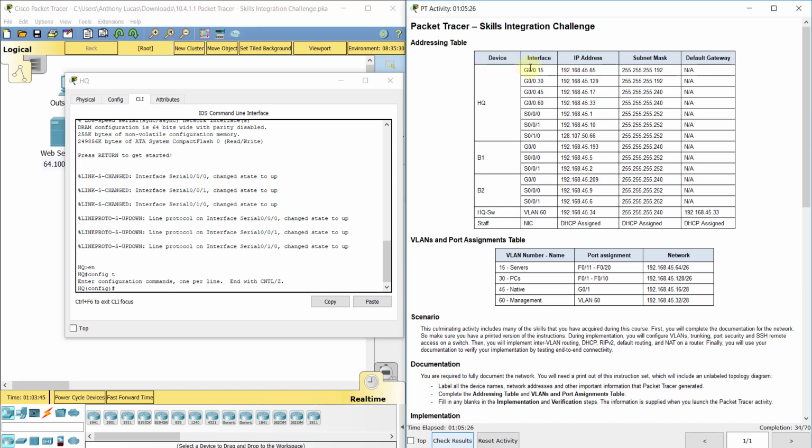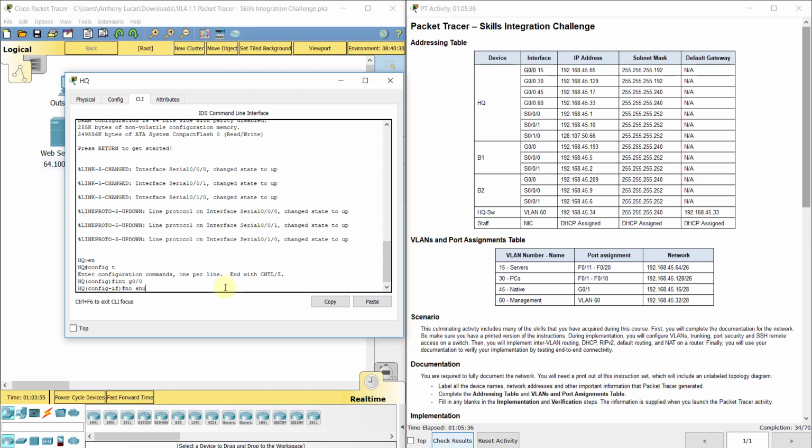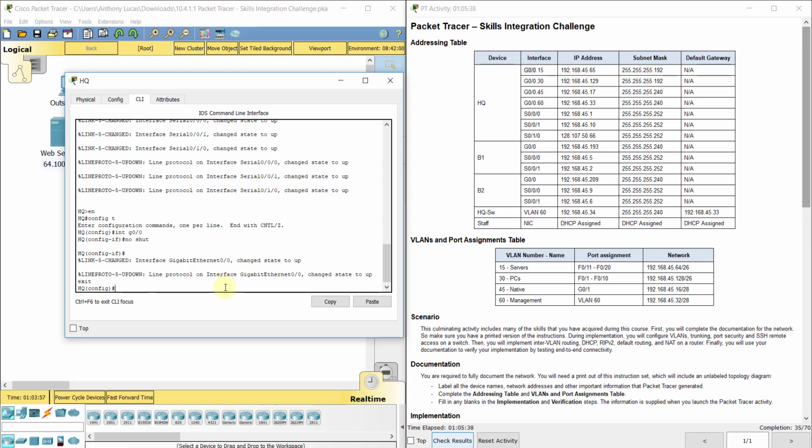Now remember, this one says G0/0. That means that physical port needs to be turned on. So interface G0/0, we just need to do a no shut. But that is it. We don't need to put any IP addressing or anything on it. Now we can go to our sub-interfaces, G0/0 dot, so on.